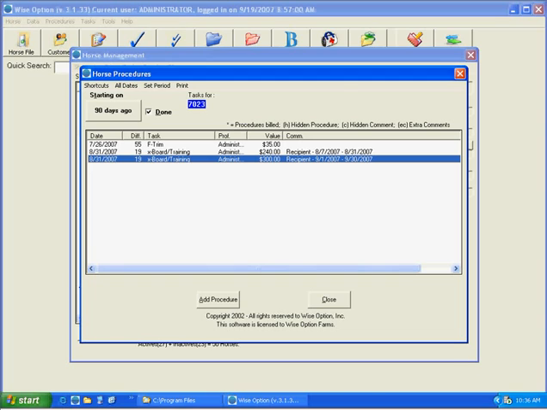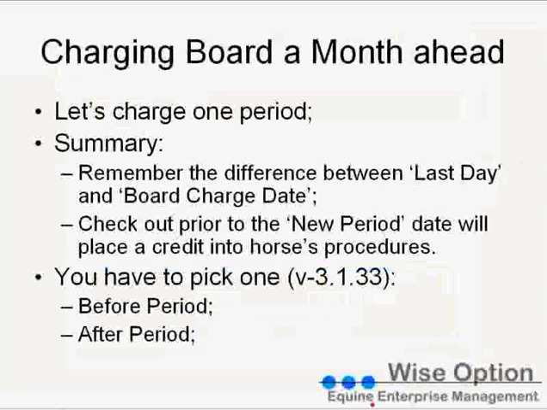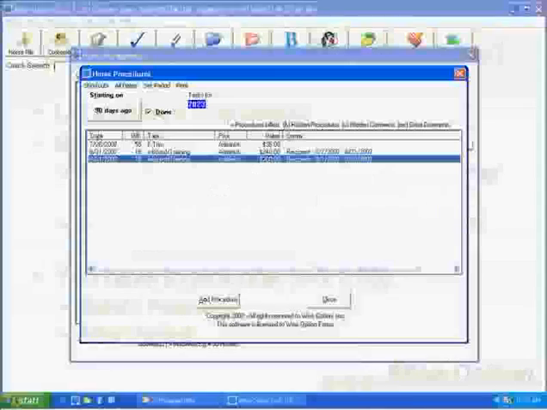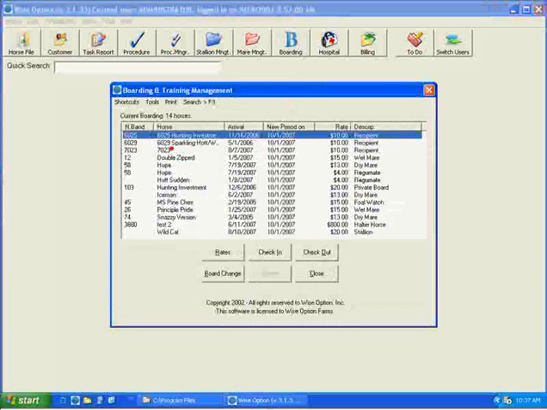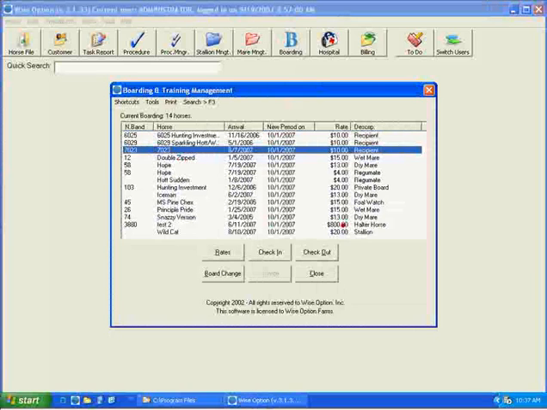Let's return to our slides. So the summary is, remember the difference between the last day and the board charge date. Checkout prior to the new period date will place a credit into the horse procedures. So that's saying that if any horse in my boarding list, since the new period starts on 10/1, now I'm going to again play with the time and say that 7023, this mare, is a recipient.